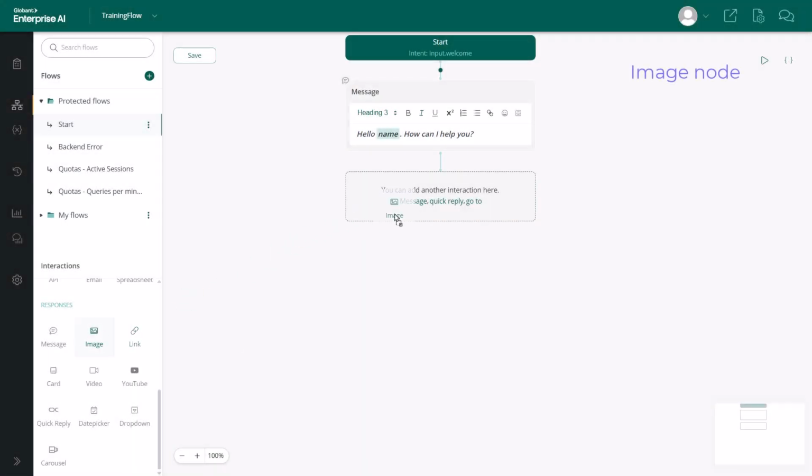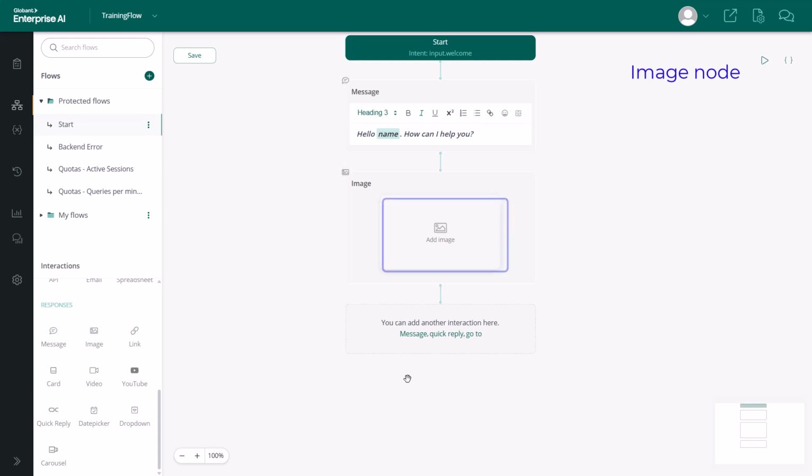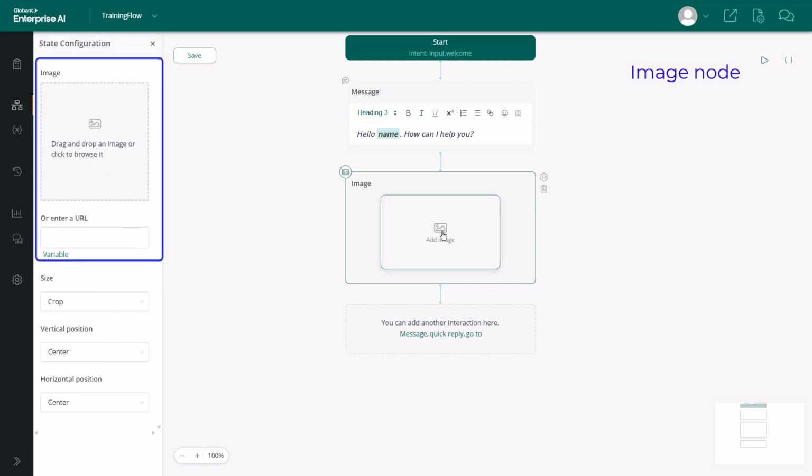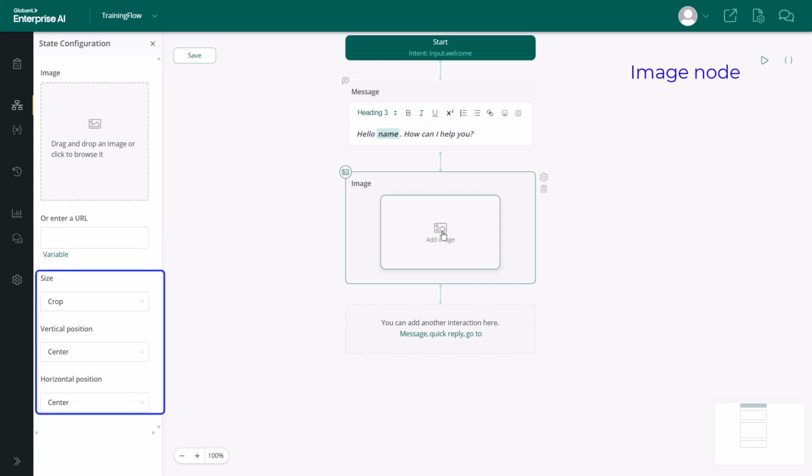Let's move on to the image node. This option allows us to add images to interactions within a flow. Clicking on Add Image opens a menu to upload an image from the device. In addition, it is also possible to enter a URL directly to use an online image. This menu offers options to adjust the size of the image, including cropping or scaling, and to set its vertical and horizontal position as necessary.